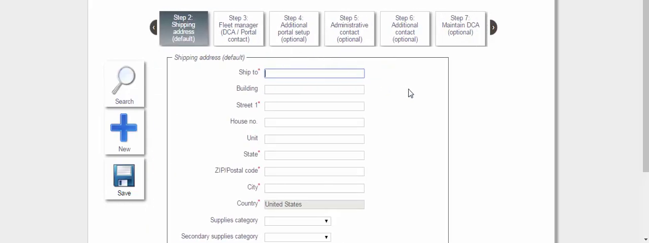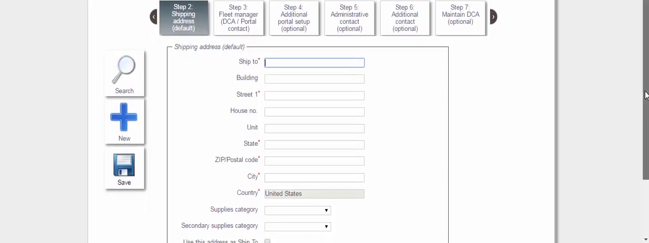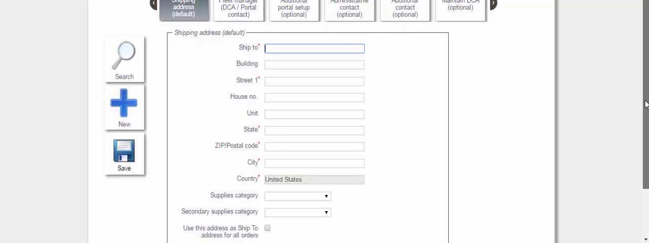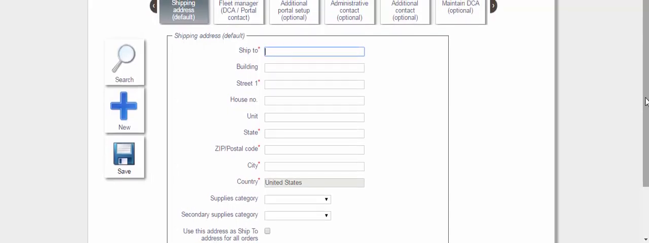Step 2 of the assessment phase is the shipping address information. This is where you will input your end user's shipping information. While you have the option to set up multiple shipping addresses later, you are only required to enter the primary default shipping address for your end customer. Input the mandatory fields and proceed to Step 3.